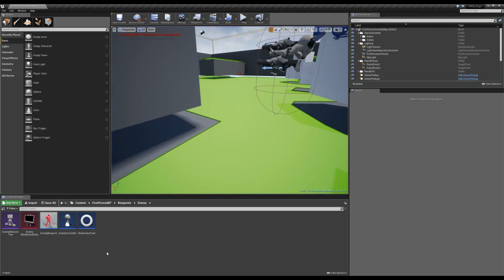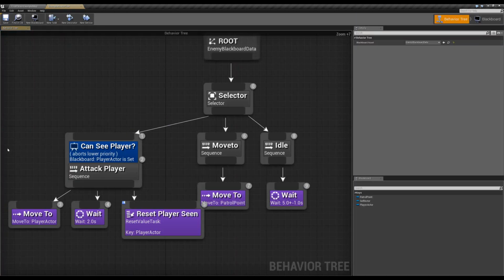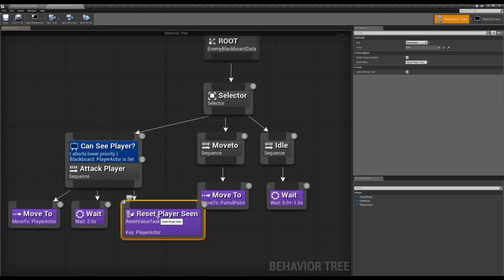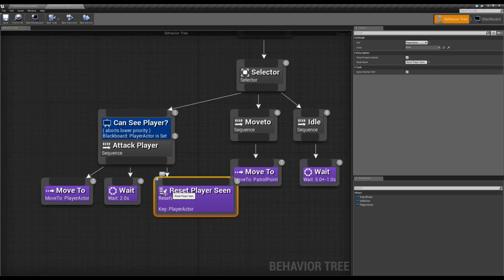If you see that that's not working, go back into your behavior tree and select your reset player on scene. And make sure that your key isn't set to patrol point, it's set to player actor. So that's what he's seeing for. And I rename my node reset player scene. So that's kind of the main reason. I was getting emails from some of my students on that.